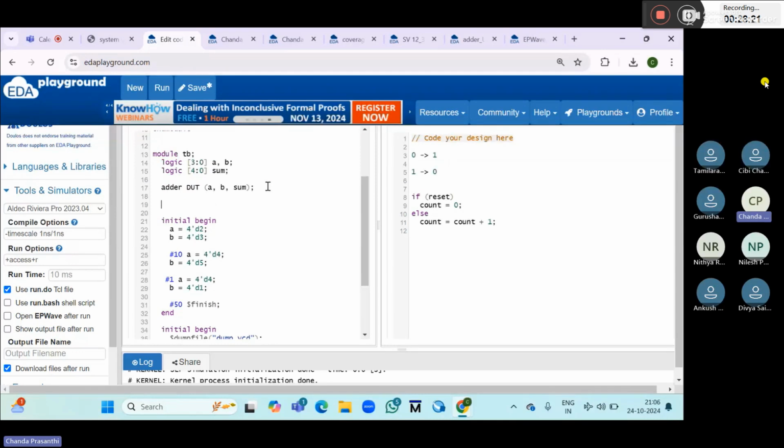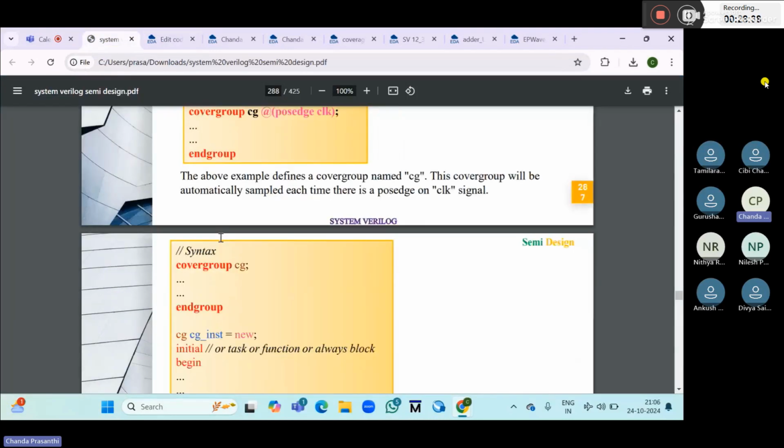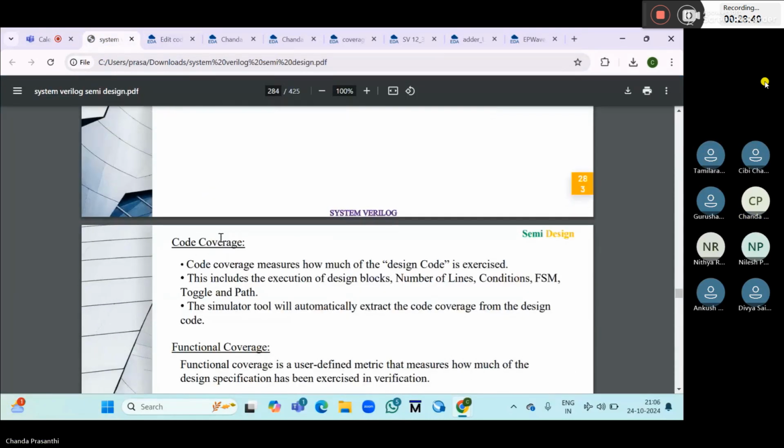So covergroup, name of the covergroup, CG or anything. For this, we need to write the cover points. Cover point. So check the syntax here.